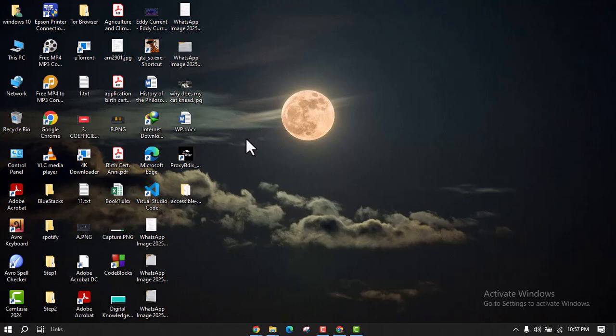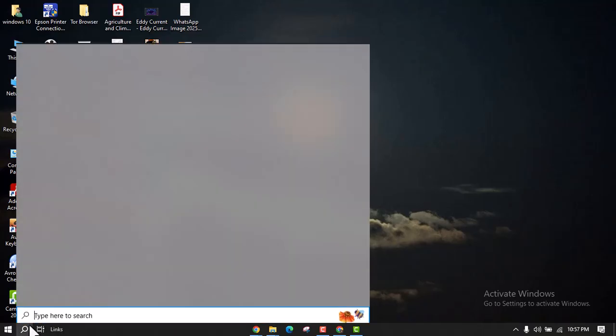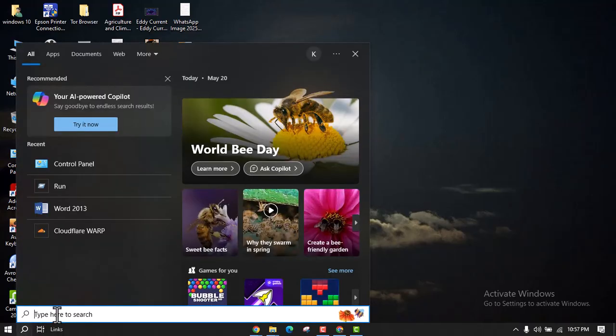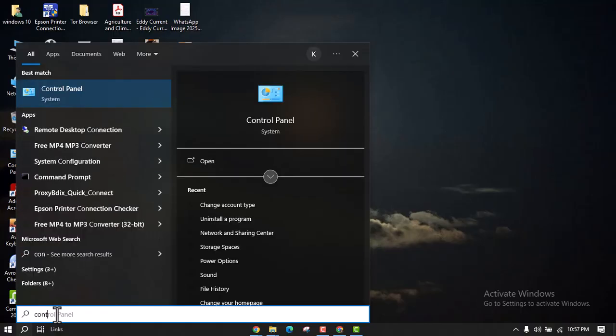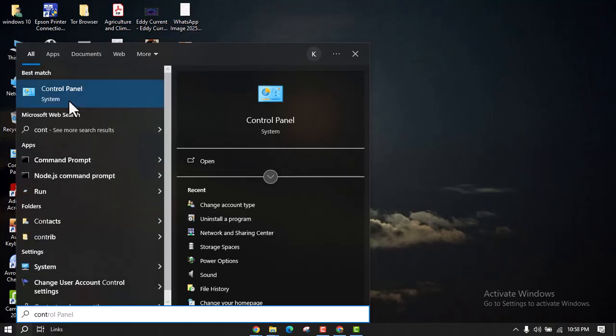In today's video, you are going to see how to change username on Windows 10 or 11. So to do that, let's head over to the search icon in here and write control panel, and here you will find the control panel.